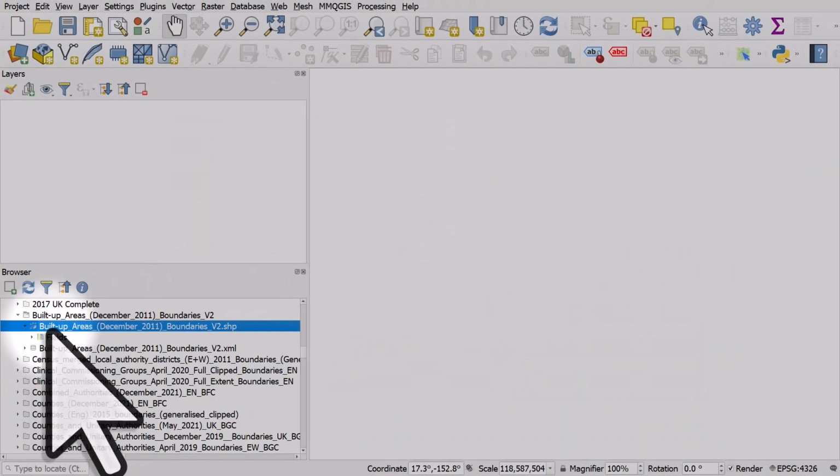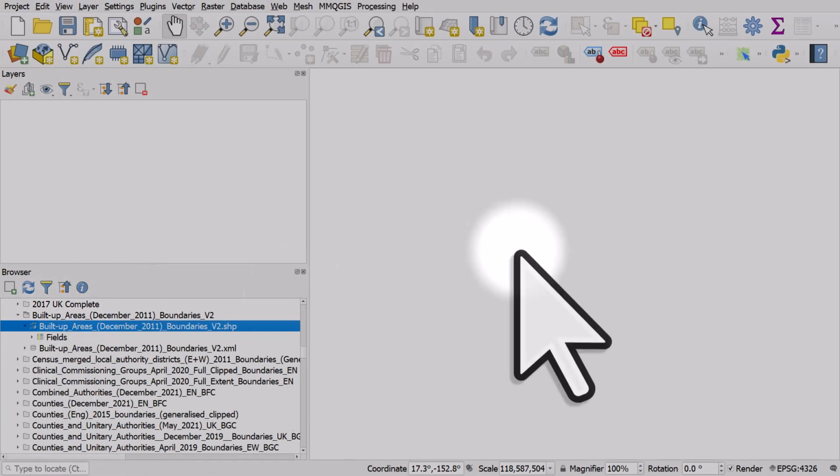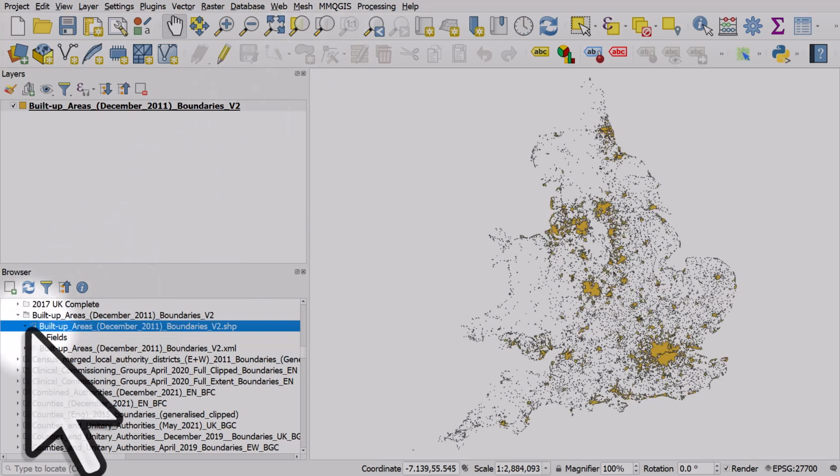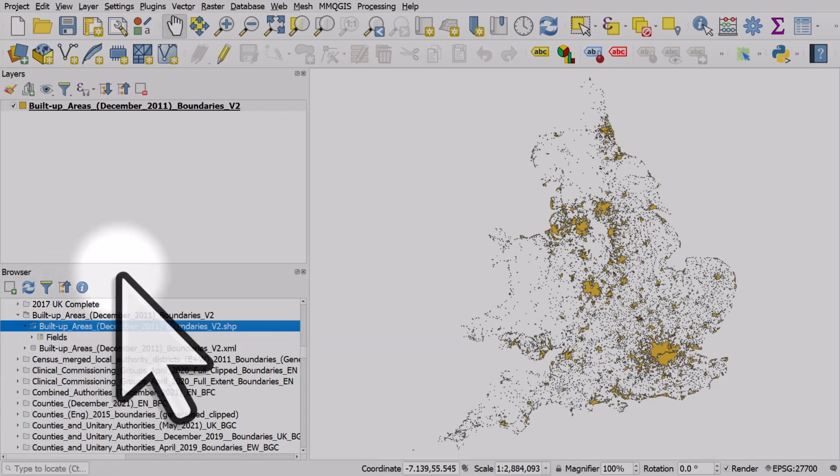If I did want to add that, I could just drag and drop it into the map from the browser. And I can zoom to the layer. And you can do that with any file type. Sometimes people like to use the browser for file management, inspecting files, and then just dragging and dropping them in. But it can be super useful.